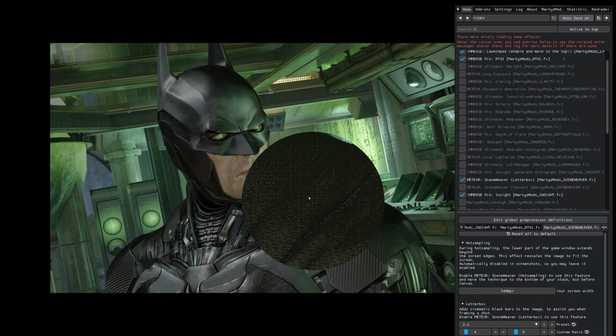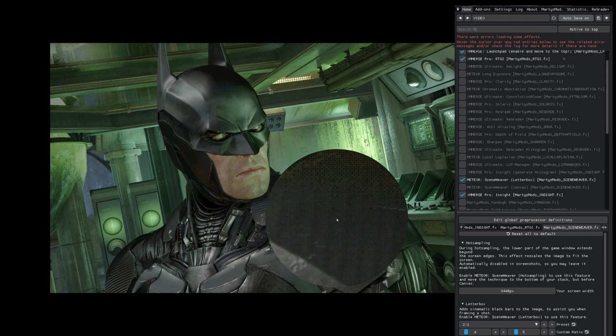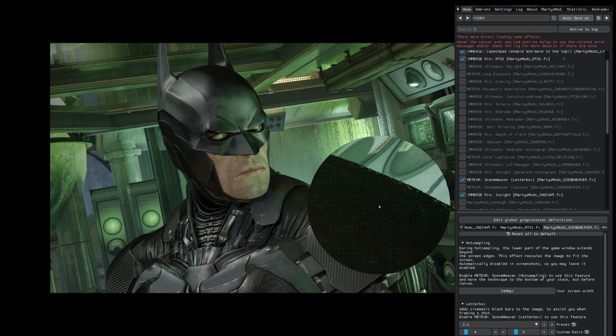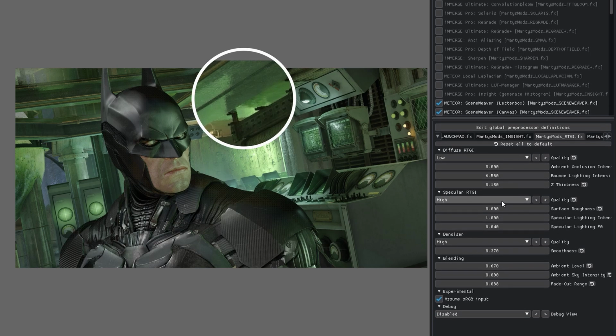While we have the Insight overlay open, let's take a moment to address this grid pattern visible on Batman here. This pattern is not from anything we have running on Reshade, but from the game's own dithering. It's game-specific to Arkham Knight in this case. Unfortunately, we can't remove it here, but if the screenshot is taken at a high enough resolution, it won't be visible in the final shot unless someone were to pixel peep. Let's now go back to the RTGI shader.